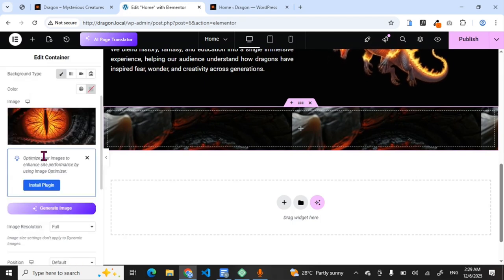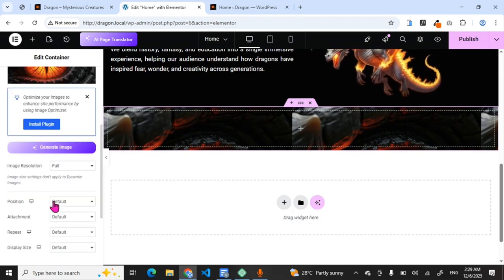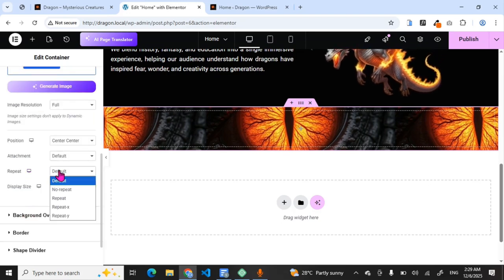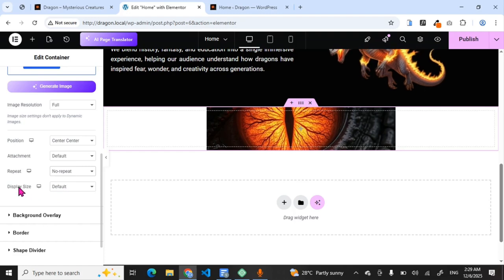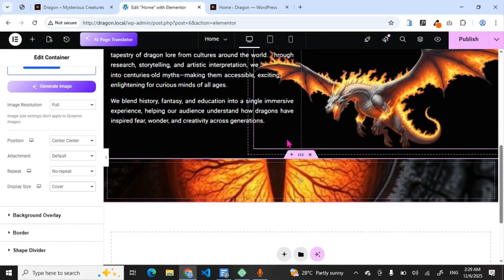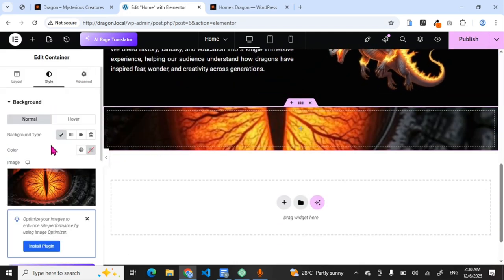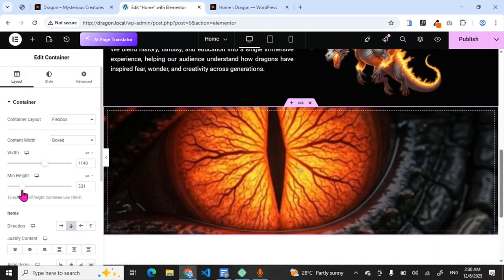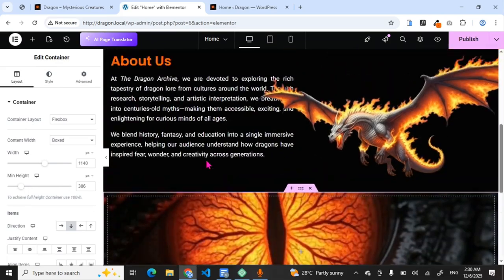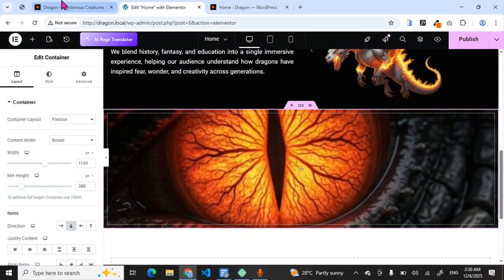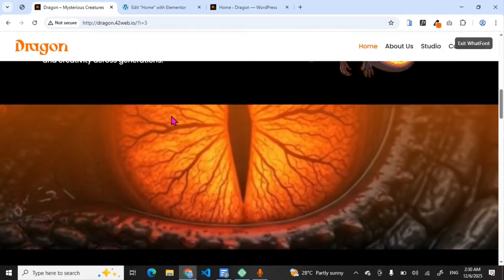The next thing is for us to adjust the image. Come over to position, center, and the attachment. Let us leave that for now. For the repeat, let it be no repeat, and for the display size, put it to cover. This is what we have right now. The next thing is to come over to the layout and increase it. You can increase it the way you want, but as you can see, when we scroll, the background is not fixed, unlike what we have over here.